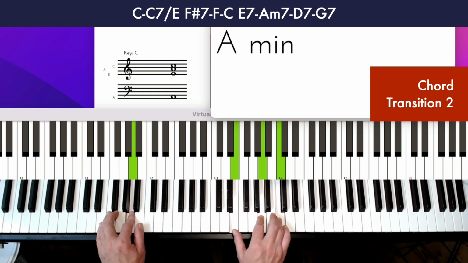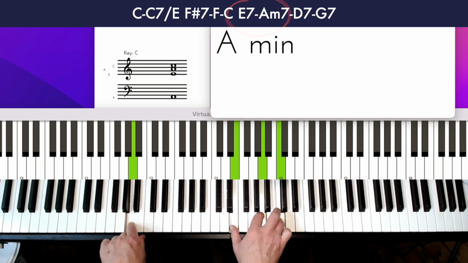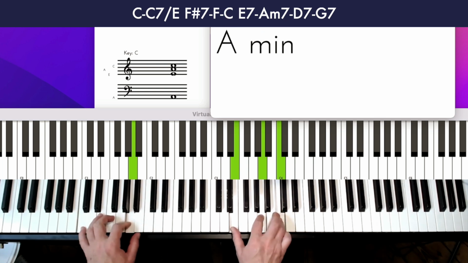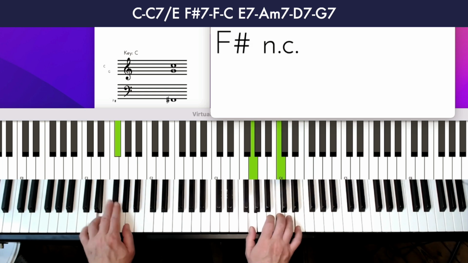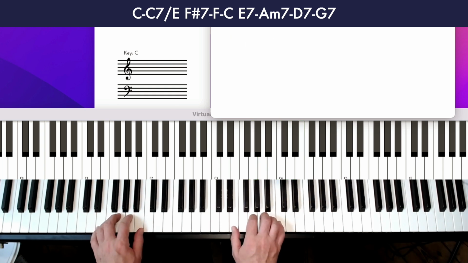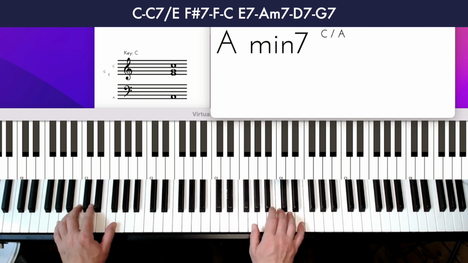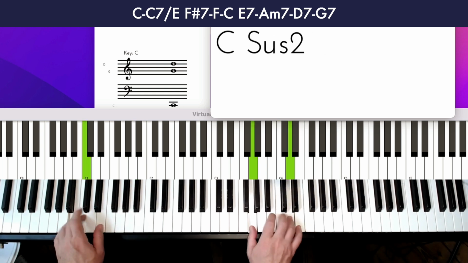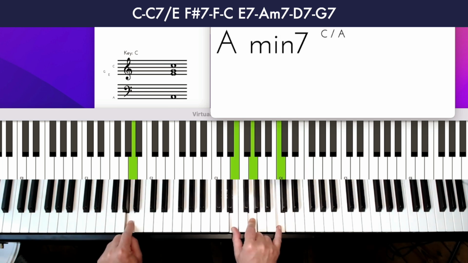Intermediary little dominant to go to the 6th degree, which is one of the main chords in gospel, the 6th degree. And now we have, hold on, Lordy. So we are in A minor 7 now.